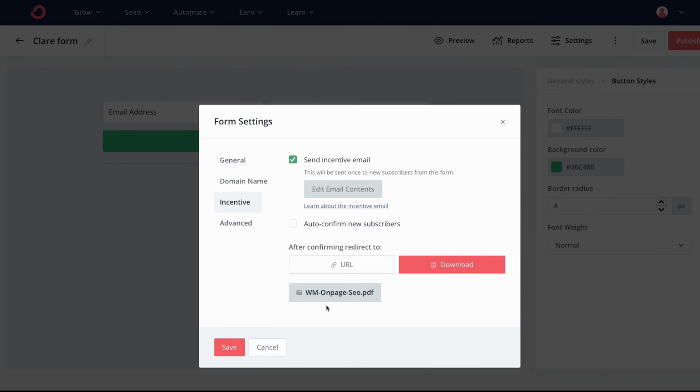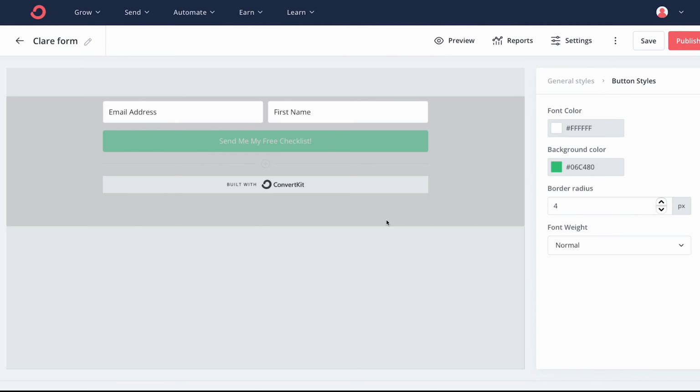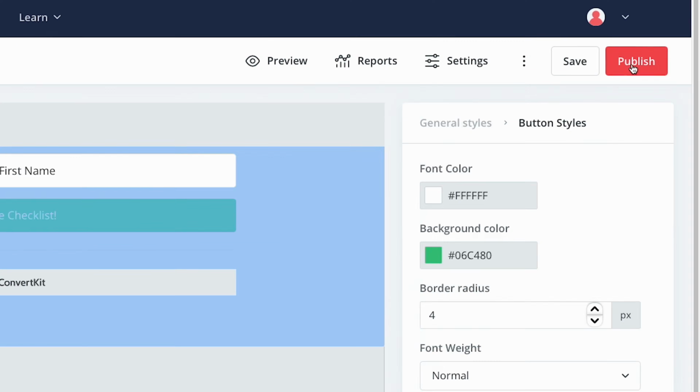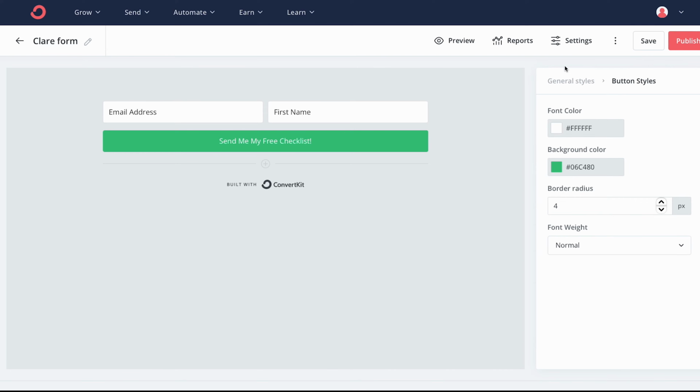All right, cool. So now I'm just going to click on save, and now that is good to go. And then from here, we just need to click on publish to make sure it's published. And then from here, we just have to click on save one more time just to make sure it's been saved.